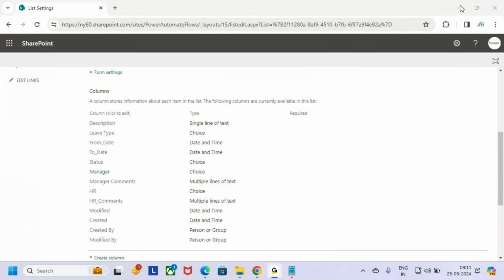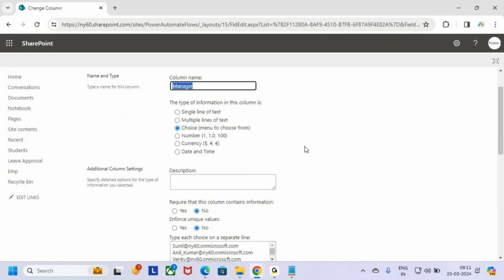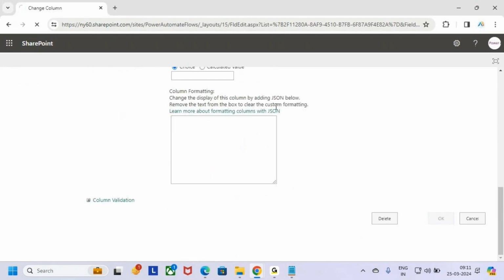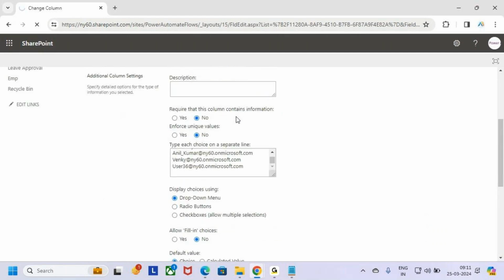If you see in this list, the managers is a choice column. Who are the managers? Let me show you who I am keeping as managers. It is a choice column. Sunil is one manager. Anil Kumar is one manager. Myself, I'm assigning as one manager. So these are the managers I'm having. Let me click on OK. So this is the list schema I'm having.